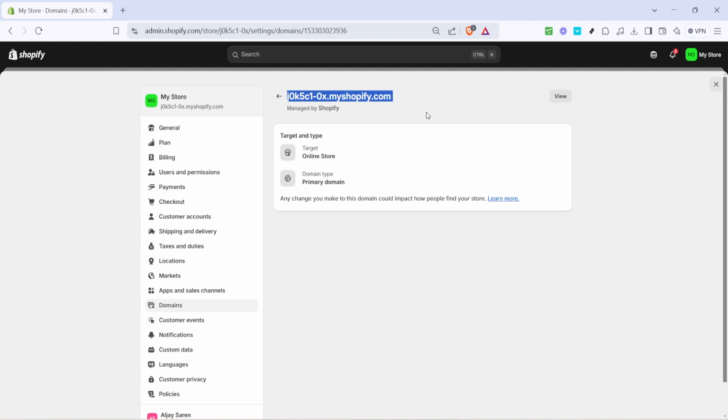And there you have it, you've successfully copied your Shopify store link, ready to be shared wherever you choose. Whether you're pasting it into a social media post or sending it directly to a friend or a customer, keeping your link easily accessible can save time and effort.